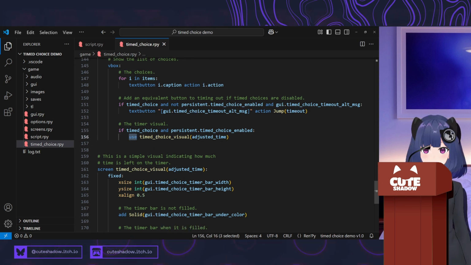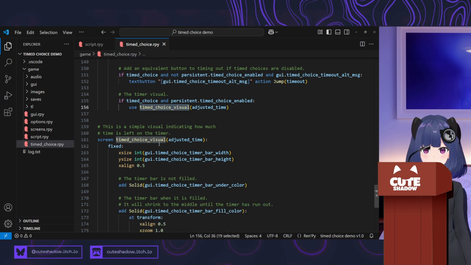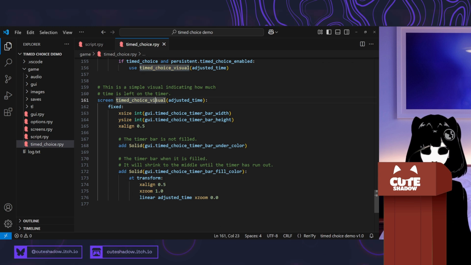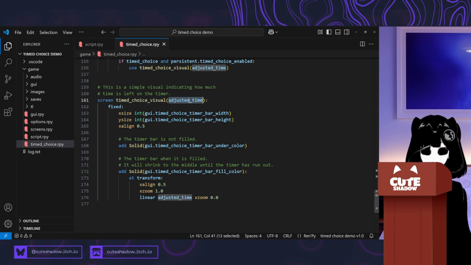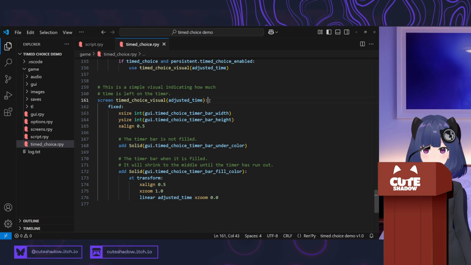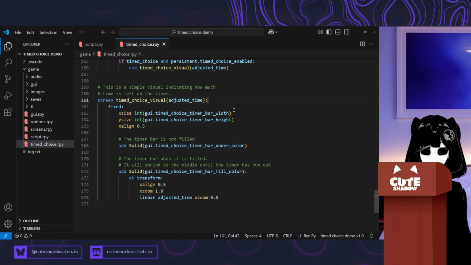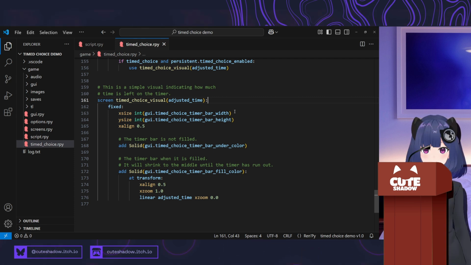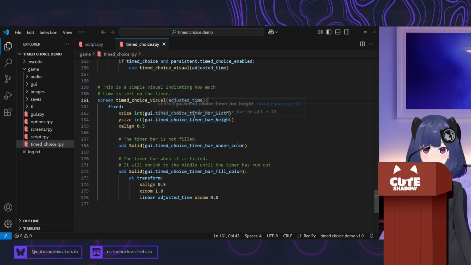We're using a screen so that we can keep things organized. Below is the visual for the screen. It takes the adjusted time, so that's the time you write down, augmented by the player's choice and how much speed they want it to last for. So if they want to slow it down or keep it original, that's fine.